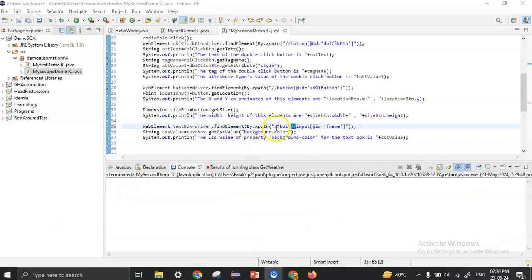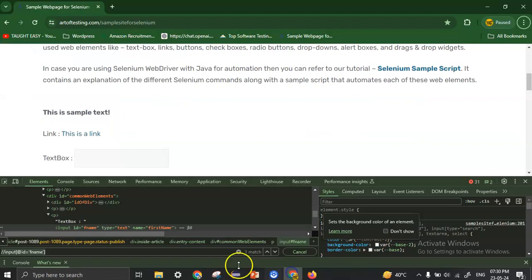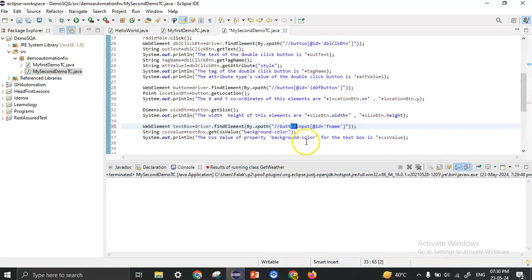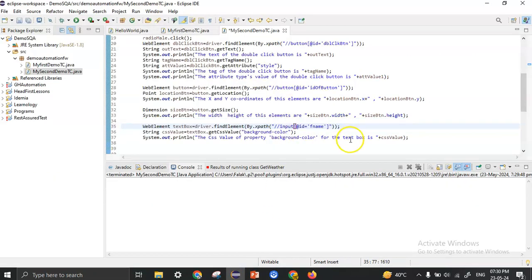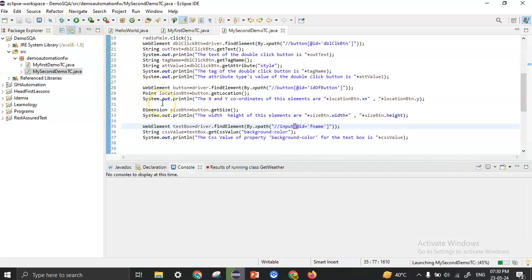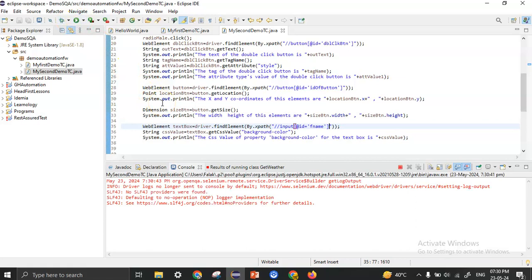So there is an issue while copying the XPath from here. So I'm copying it again. The XPath is this. I did not check it while pasting it. So now I have pasted the XPath as it is. Now I am running it again. Let's see if it works or not.